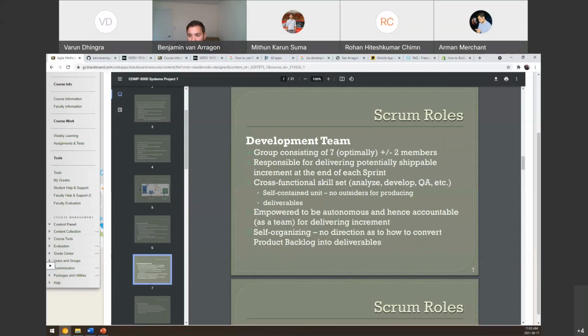Then there's the development team. So typically, a group of 7 people, plus or minus 2. So you've got 5 or 4. So you're a smaller team, but you're responsible for delivering the actual product at the end of each 2 week sprint. Okay, does what I'm saying make sense? Have you guys heard of some of this stuff before?